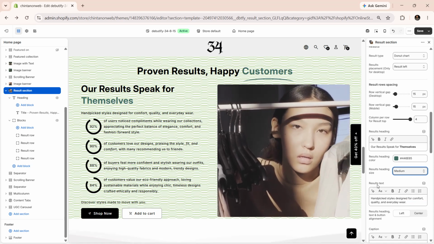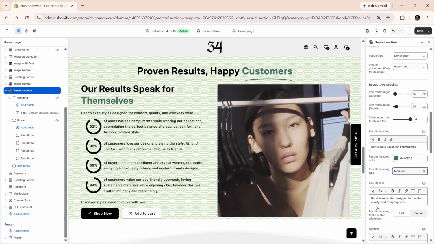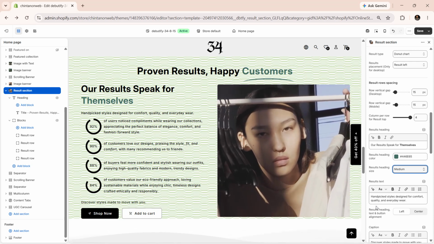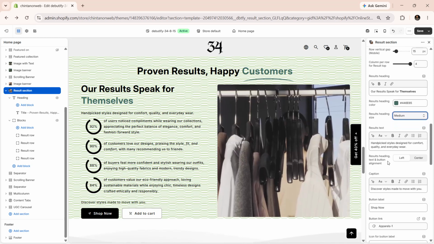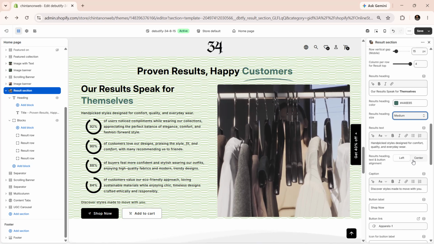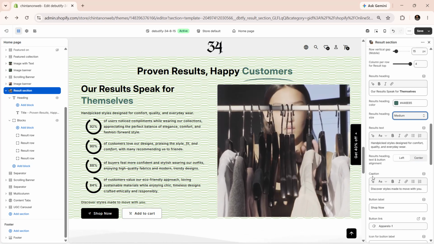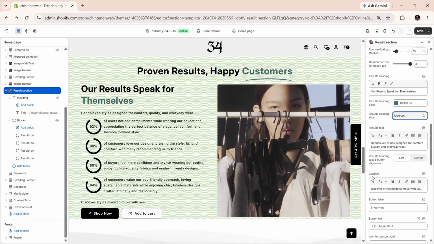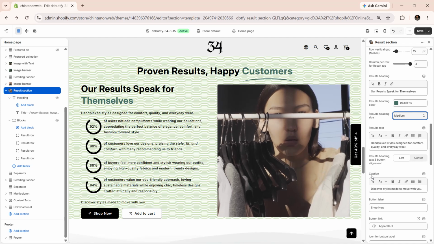Add a result description text to provide more context, explain the outcome in detail, or reinforce the value shown in your results. To control the overall presentation, you can set the content alignment to either left or center, depending on your preferred layout style and readability. Finally, you can include a caption text, which works well for adding supporting notes, disclaimers, or additional context beneath your main content.